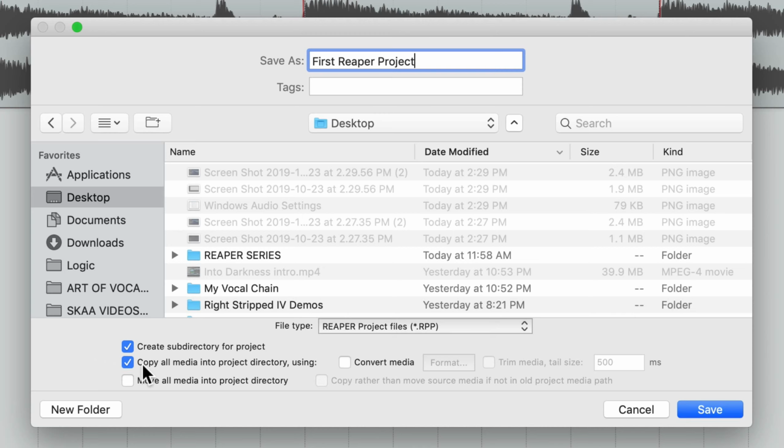Next, I always click the Copy All Media to Project directory. This is important because it makes a copy of all of the audio files that you drag into your project. If you don't use this option and you move from one computer over to another computer, or maybe you relocated your loops and samples library, your audio files won't show up in your project. So I always make sure to check this.